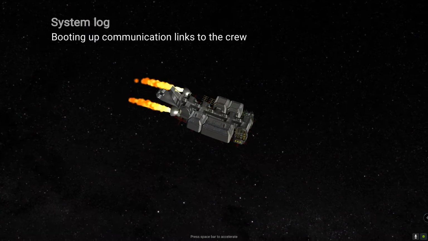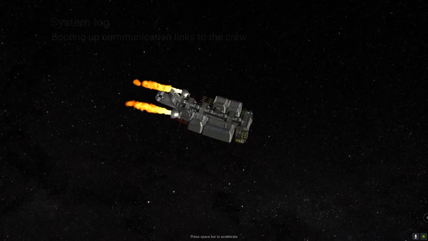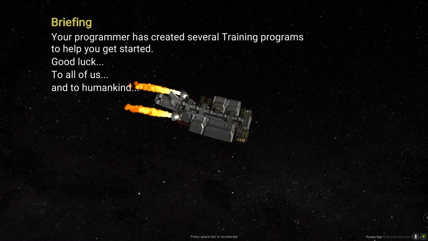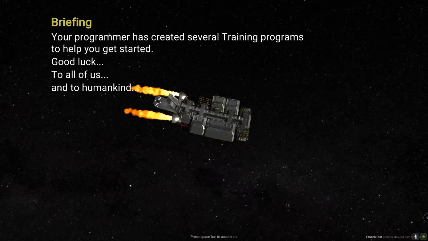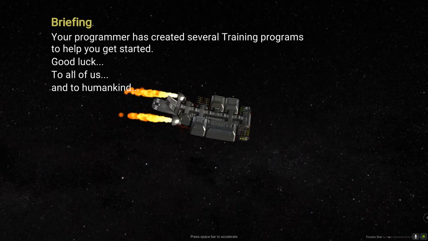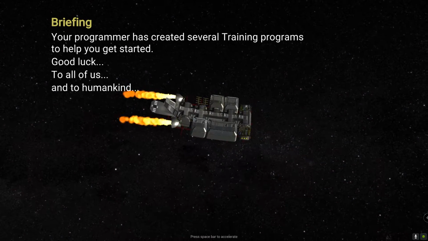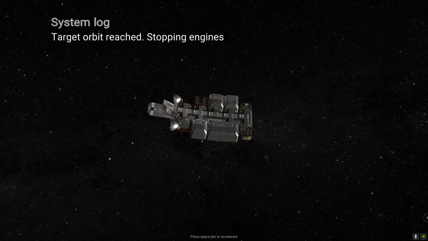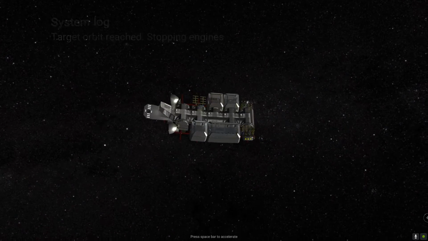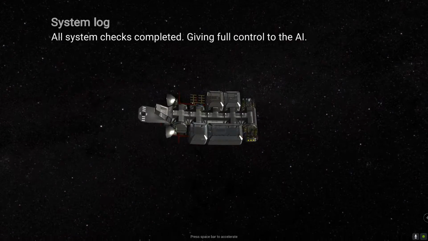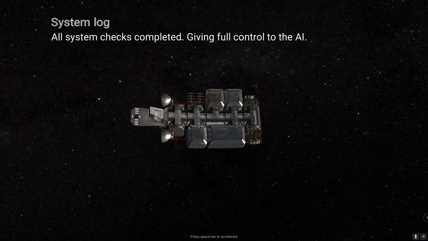Booting up communication links to the crew. Your programmer has created several training programs to help you get started. Good luck, to all of us, and to humankind. Target orbit reached. Stopping engines. All system checks completed, giving full control to the AI.